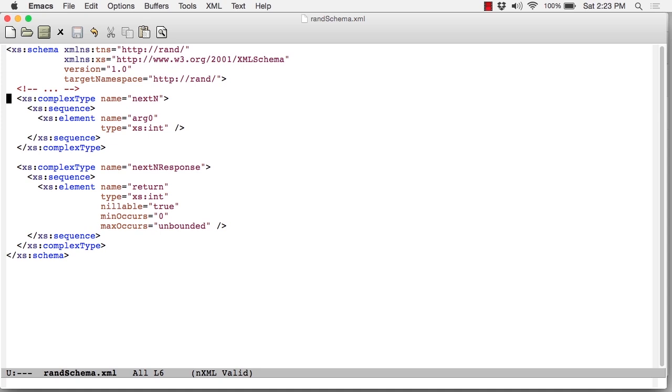There are two messages associated with this operation. You see the cursor in front of the first one. It's called nextN. That's the request message that goes from the client to the RAND service. And the other SOAP message is nextNResponse, and that of course comes back from the service to the client. So let's look at these in order.